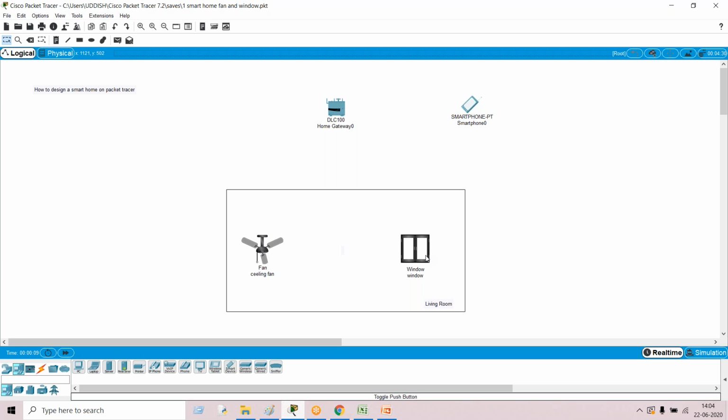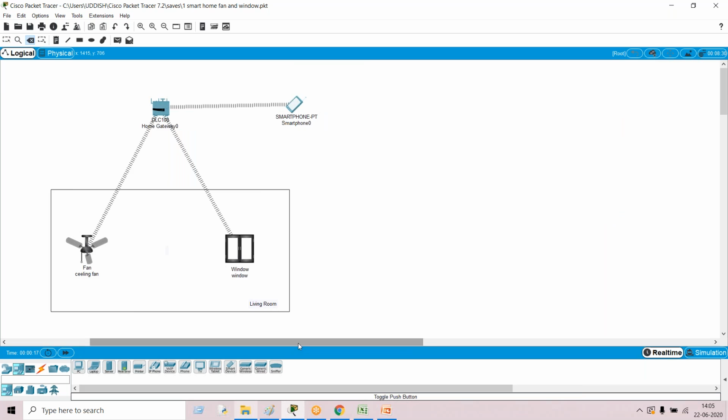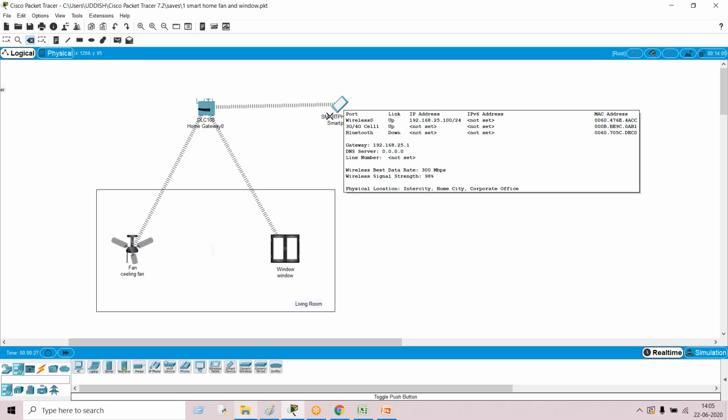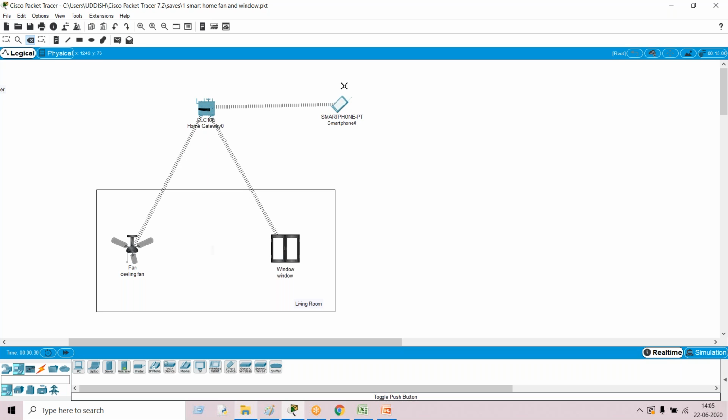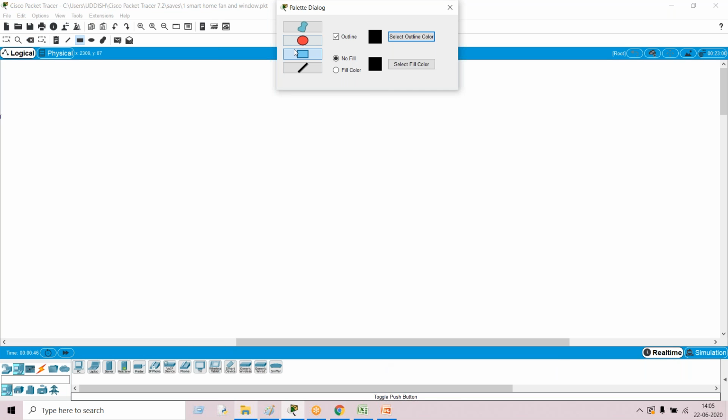So this is what the structure is. In the living room one fan is there and a window is there. This is actually the network I want to build. Experiment one is that I want to control this fan and window with the help of a smartphone, and for connecting all these devices we'll be using a gateway, and the connection is a wireless connection. This is the experiment we are going to do in the first one.